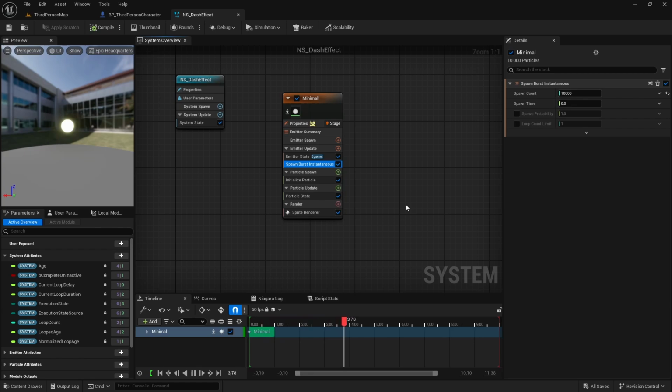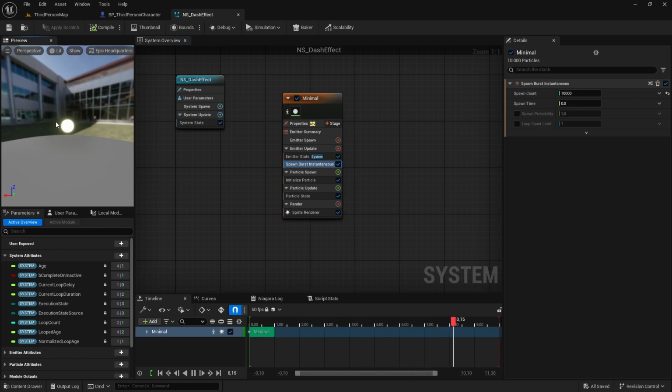Only one time. But as you can see, they are all spawning in the same location. So I want to change that. I want this particle to spawn in the shape of the character. To do this, here in the particle spawn, let's add a module.